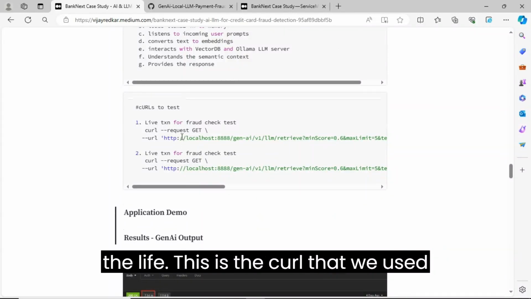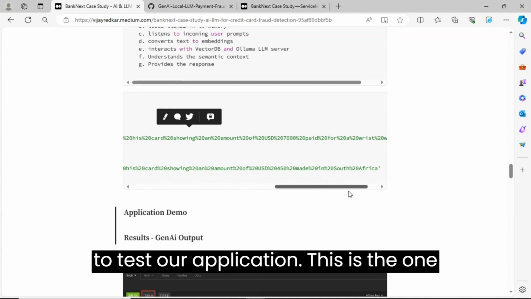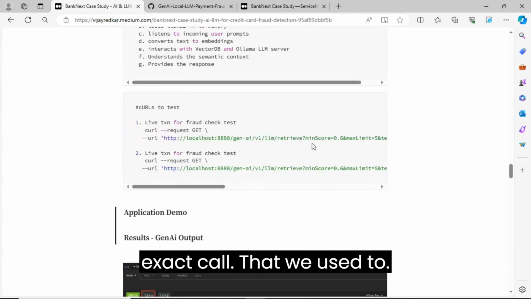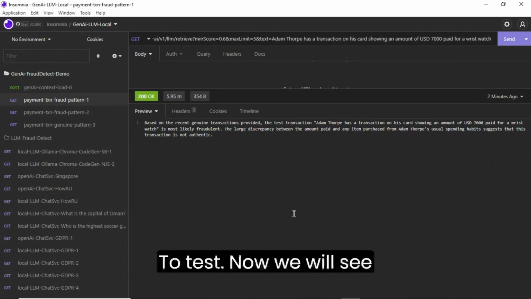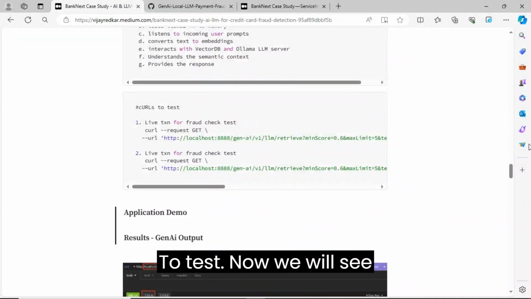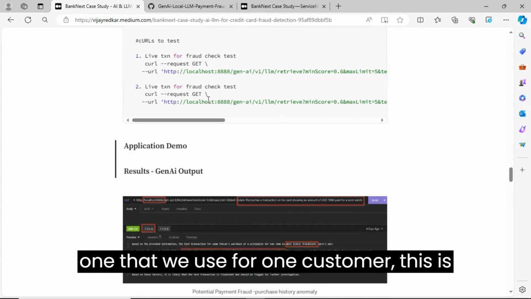This is the curl that we used to test our application. This is the one exact curl that we used to test. Now we will see what is the result of it. This is the one that we use for one customer. This is for another. You can try both of these.